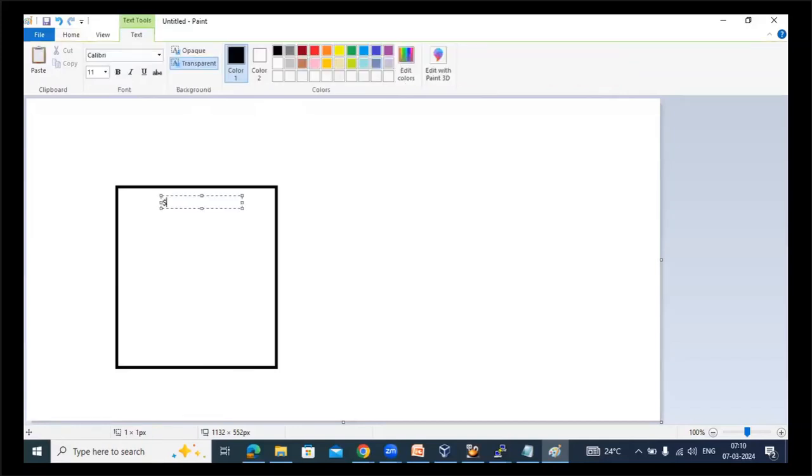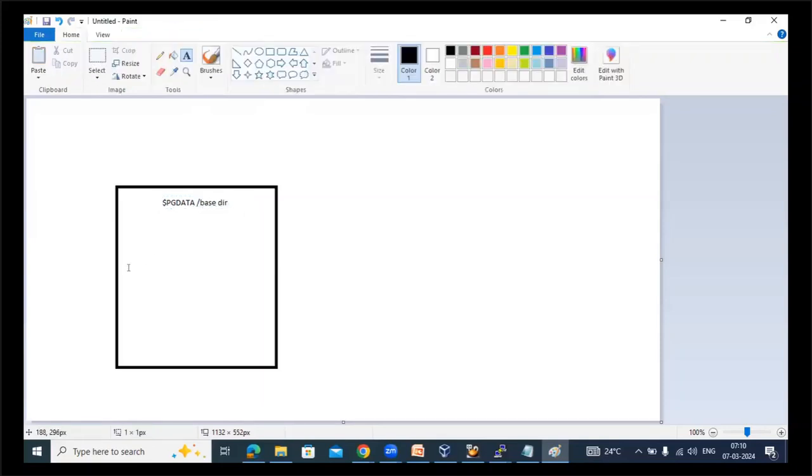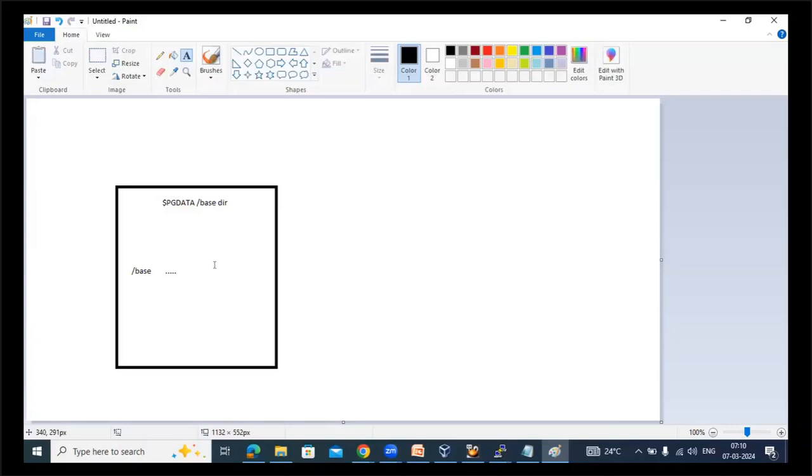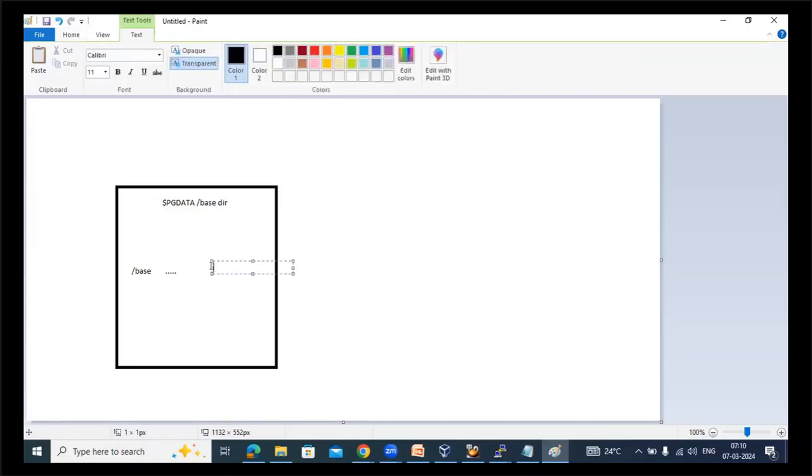This is my PGDATA, or we can call it the base directory, the master base directory. Inside that we have the sub base directory. This is one directory, and we also have a lot of directories and a lot of configuration files. And then we have one more directory, that is pg_tblspc.